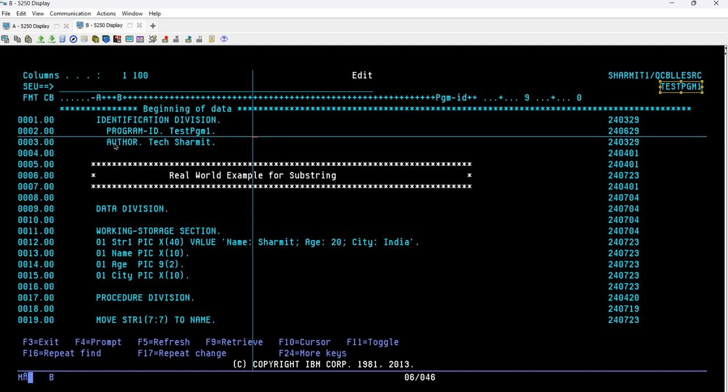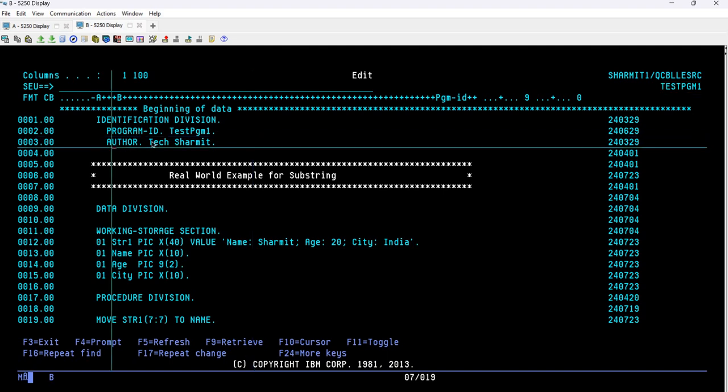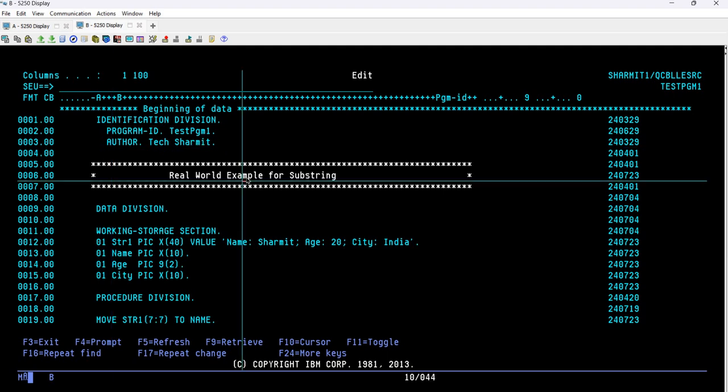Then we have author. Author indicates the author name, so you can see here Sharmit, which is the author name. These are the two pieces of information that we have mentioned in this identification division block. If there is other information you want to store in a program, you can store it here, but for the time being I'm just using these two: program ID and author.